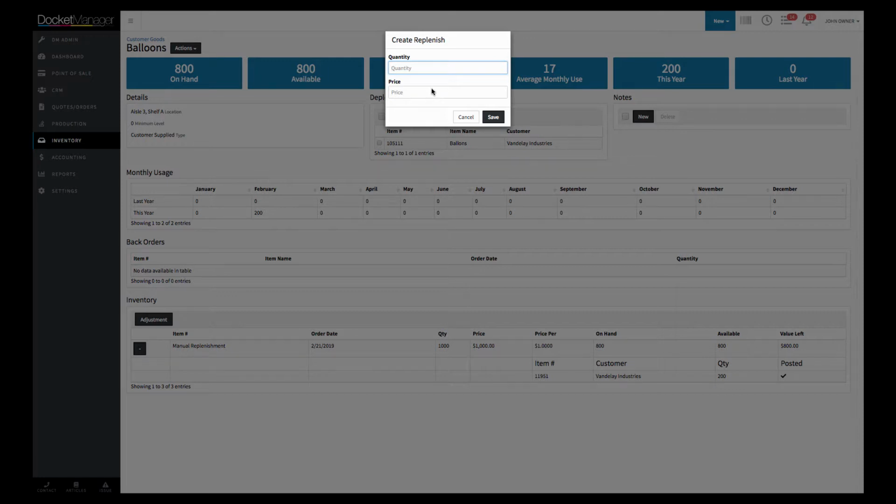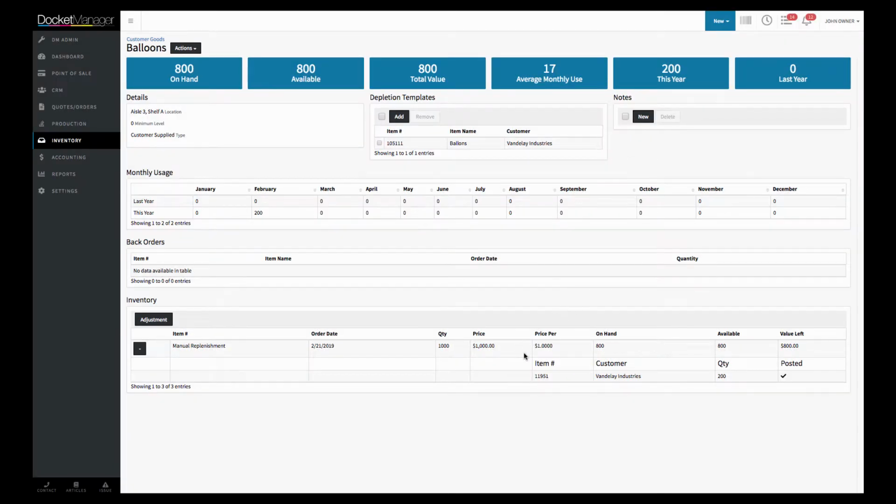For customer supplied, this option will always be available. This is how you will always replenish your goods. If you're selling them out at 0, you'll put in the price is 0. If the customer actually wants you to collect income on them, then you can enter in a quantity and the total price of them. Whatever price you enter in is what they'll be depleted out at. So if you put in 1,000 at $1,000, you'll see here that they're going to be depleted at $1 each.